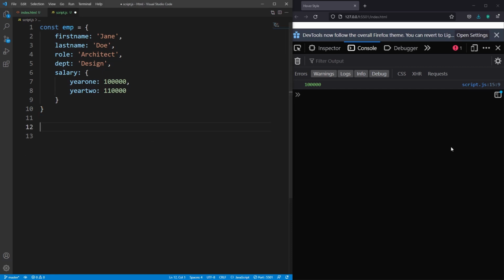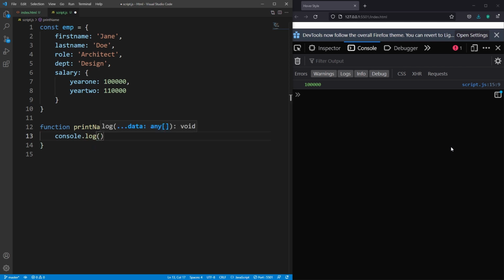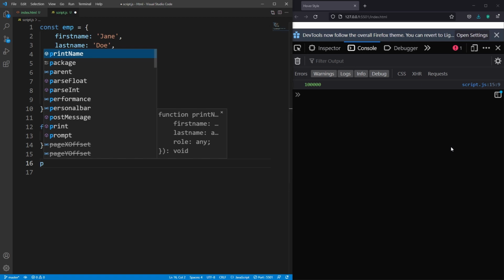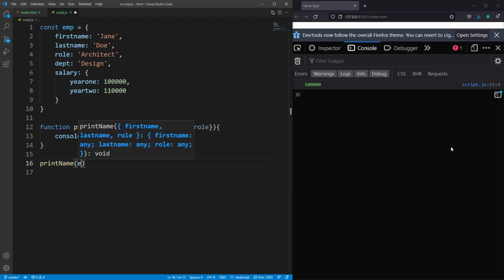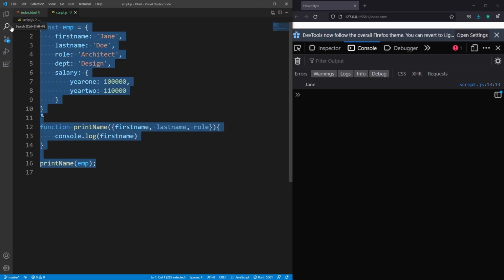Okay, let's look at another example: how we can destructure within a function. Let's create a function printName, and let's assume it accepts an object and then prints, let's say, the first name. In this case, the object will be our employee object. We can destructure it right within the function parameters, first name, last name, similar to how we destructured against a constant. Then when we call the function printName and pass it the employee object, there we go. We get the first name available right there.